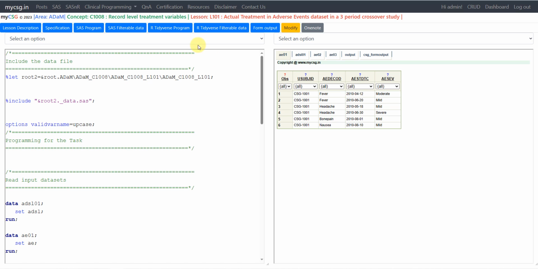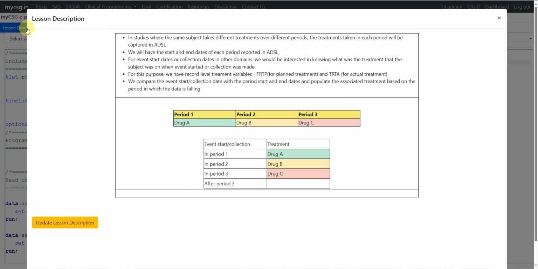In this video, we will see an example of a record level treatment variable, using the example of actual treatment in an adverse event dataset in a 3-period crossover study. So let us move to the lesson description.